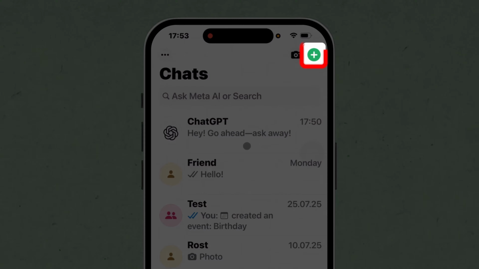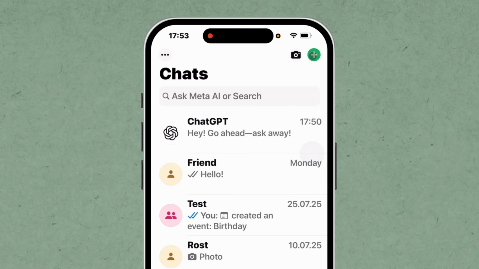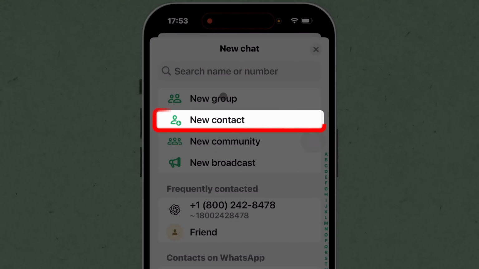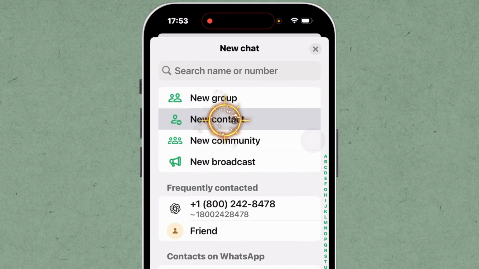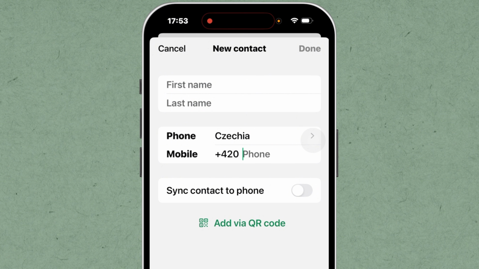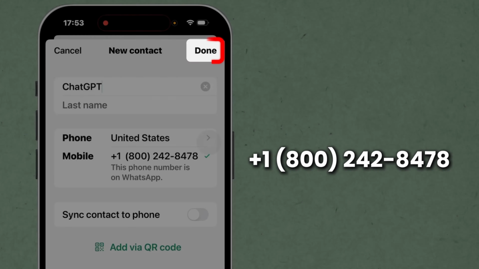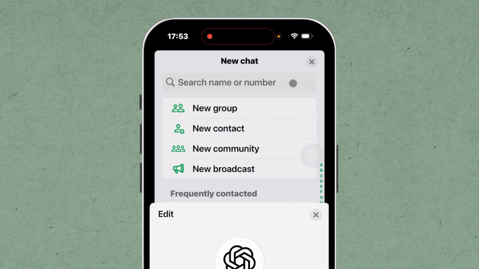Navigate to the top right corner of the screen. Tap on the plus icon to proceed to adding a new contact. Select the new contact option from the menu. Paste or enter the official ChatGPT number and assign a contact name of your choice. Tap the Done button to store the contact information.